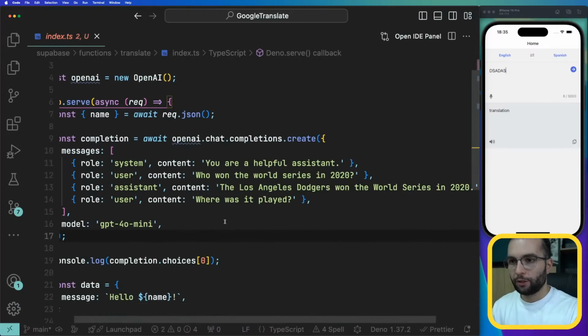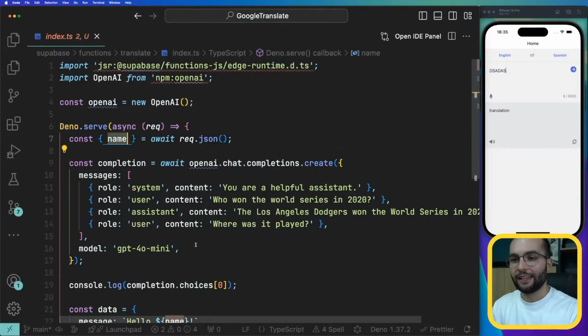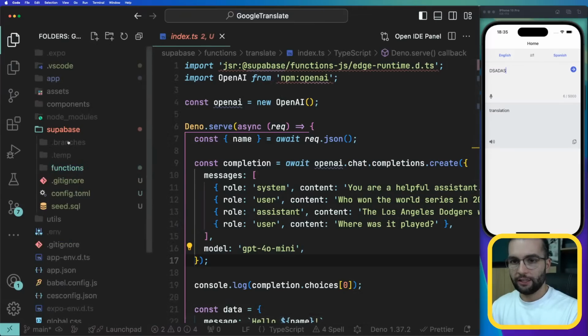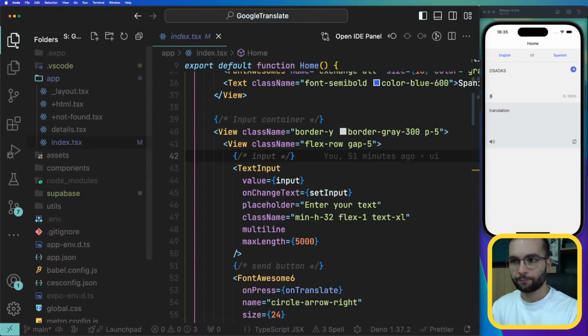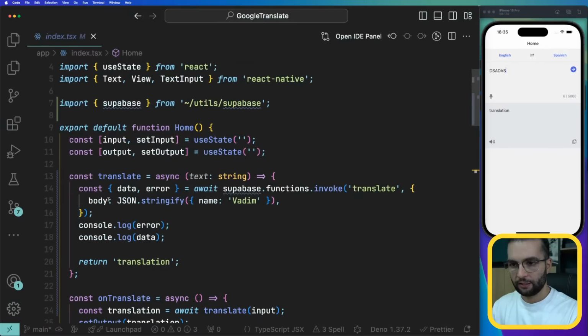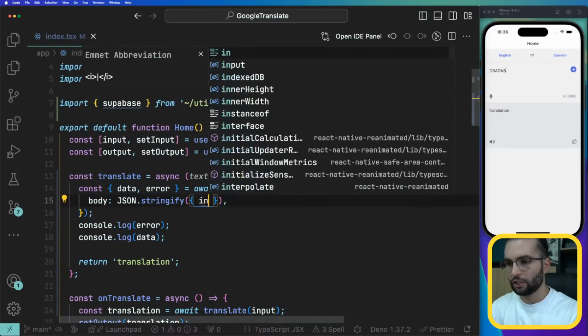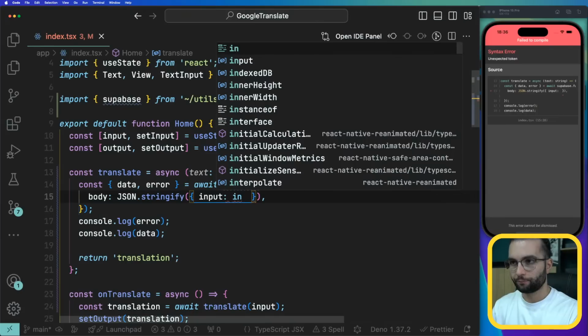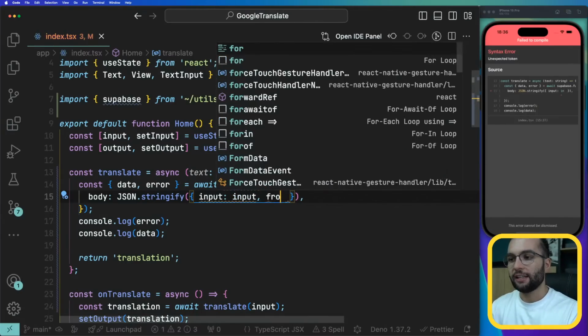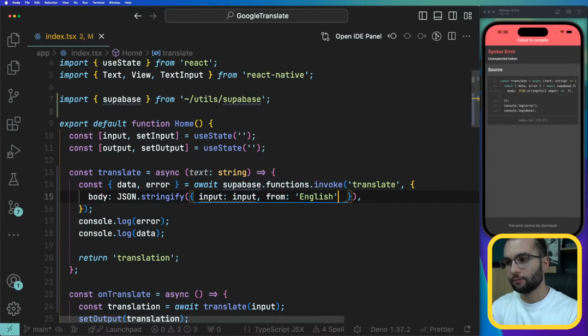Now the next step is going to be to properly send the right data and do the actual translation. The way we're going to do it is starting from our client side in app index. When we call this translate function, instead of a name, we actually want to send here, first of all, the input, which is going to be the text that the user is writing. So I'm going to leave it like input. Let's also send a from English to, let's say, Spanish.